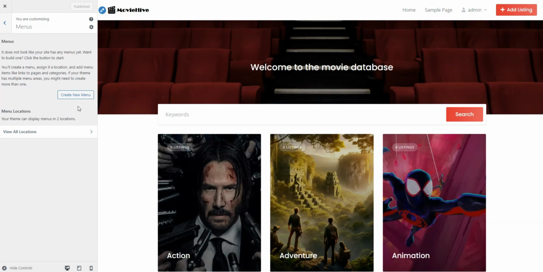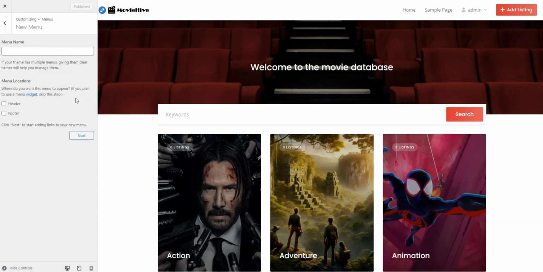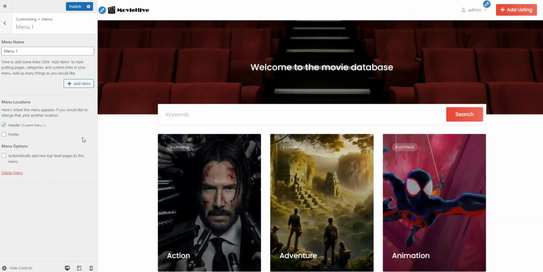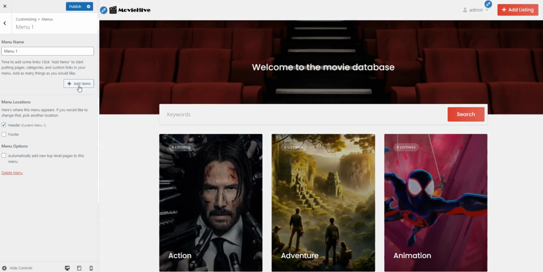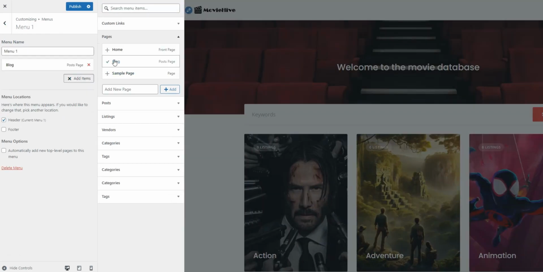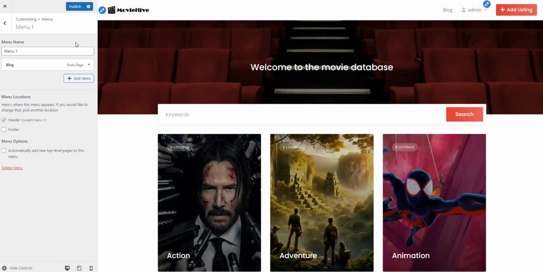For example, let's say we want to add the blog page to the header. Firstly, you need to have a blog page created and set up as a posts page, similar to what we did with the homepage. Here, click Create New Menu, name it, and assign it to Header. Then, click Add Items, Pages, and select your blog page. Finally, press Publish, and voila! Your blog is now easily accessible to your users.